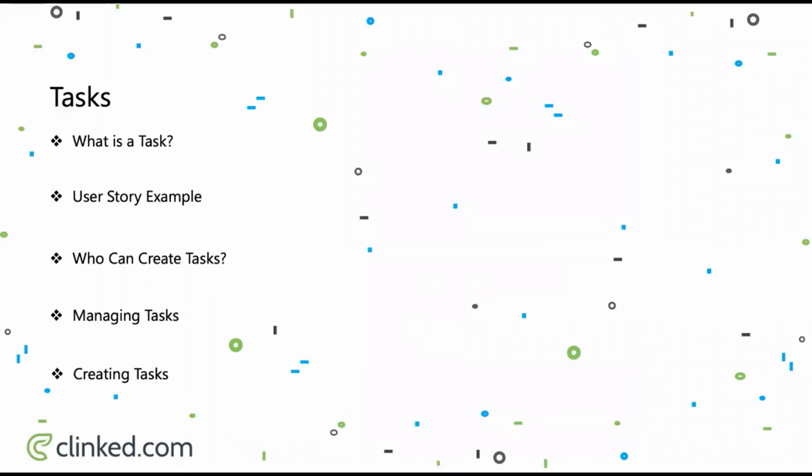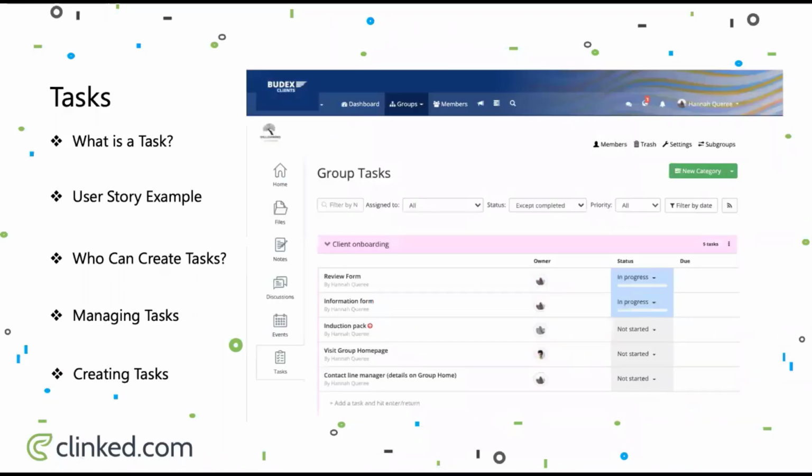And then I'll just show you how you would actually create tasks. So you just need to navigate to the task section of your portal in the group, and where it says add tasks, where the arrow is, you just need to enter a task name, and it will create the new task instantly.